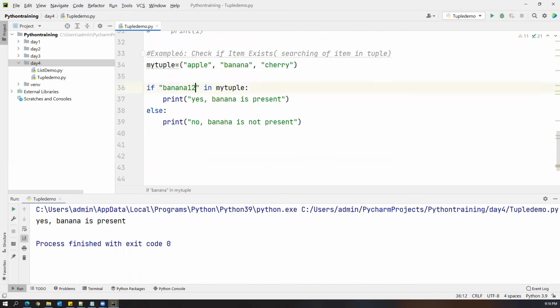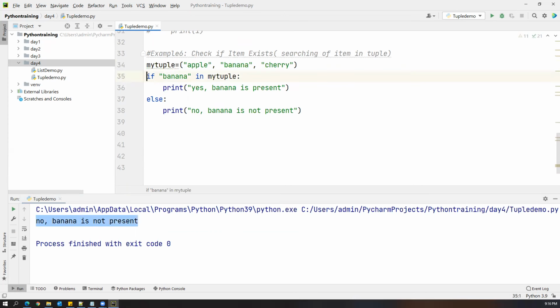Suppose I give some different value which is not present. Okay, so this is how we can search whether an item is present inside the tuple or not.